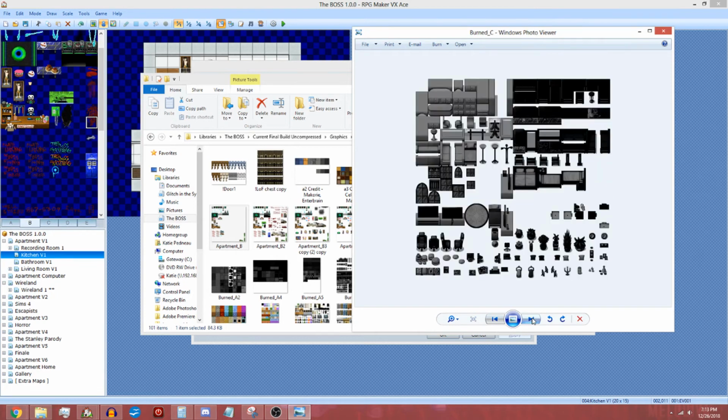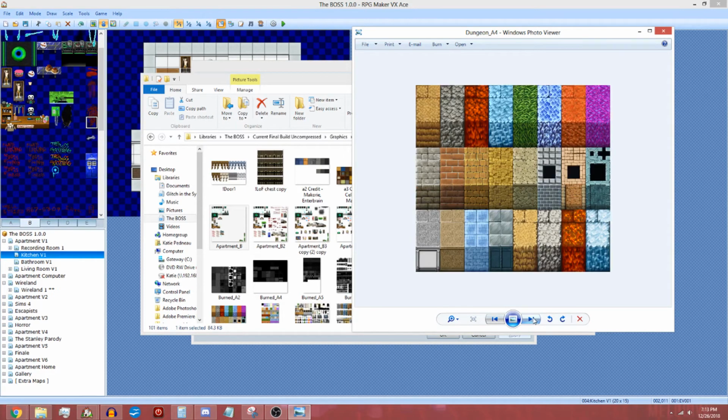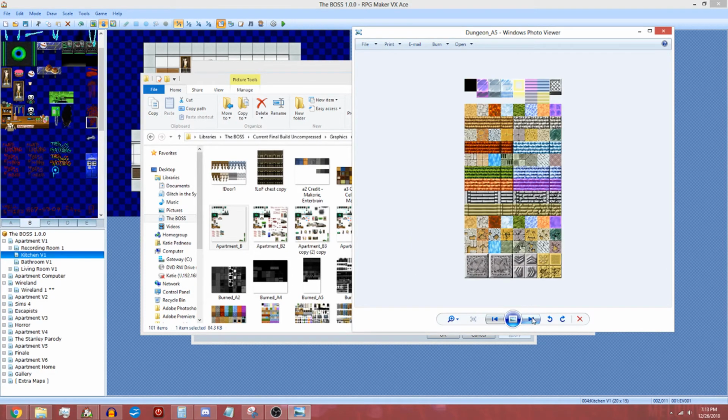Be careful when you do that. Make sure that you've got permission to use certain tile sets that you buy from people or that you download from people. Some people will offer them for free.